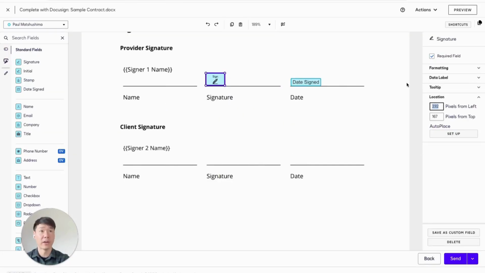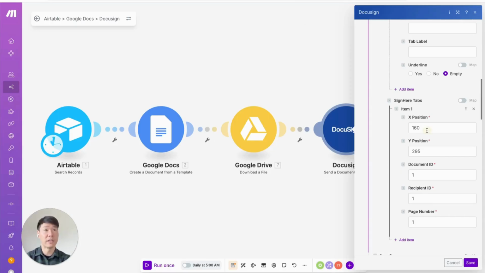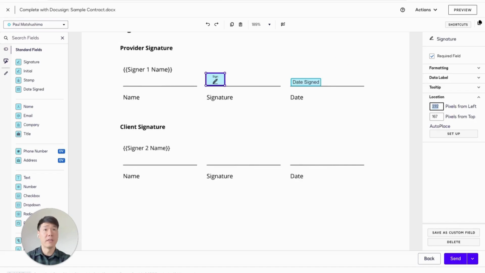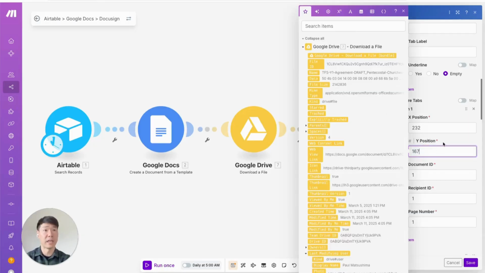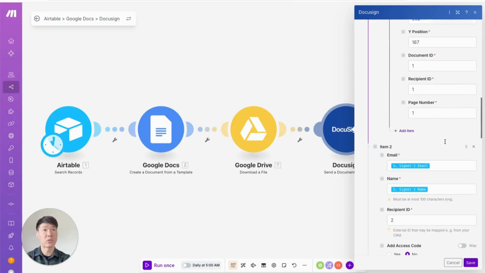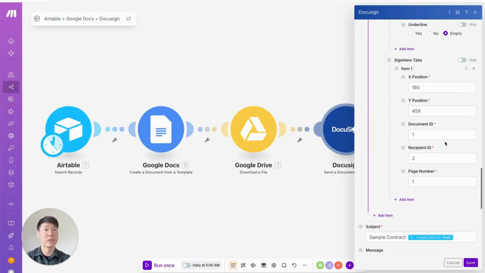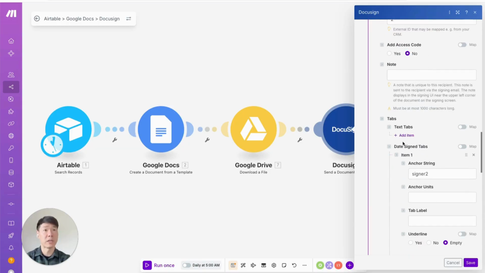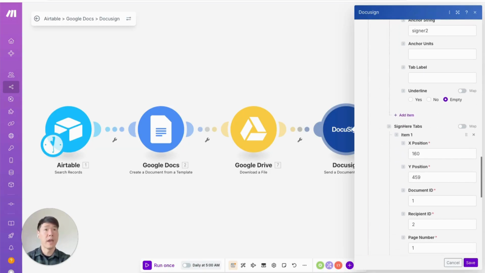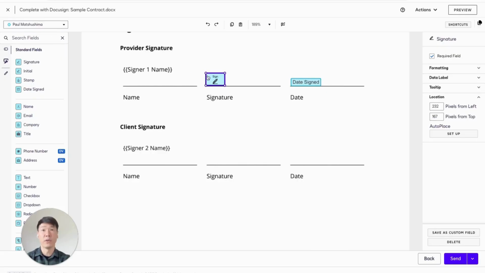So if we go back here, then 232 pixels from the left is our X coordinate. So we could plug that in here into signer number 1. And then the Y position is 167 from the top. So we could plug that in here. And then you'll need to scroll down to sign here tabs for the second person, item number 2. And then we'll need to find that coordinate. If you were to put that one down here, you'll see that now the X position is 235 pixels from the left.